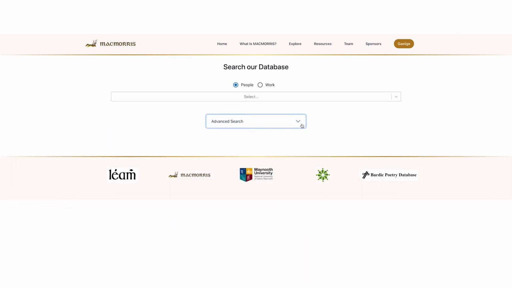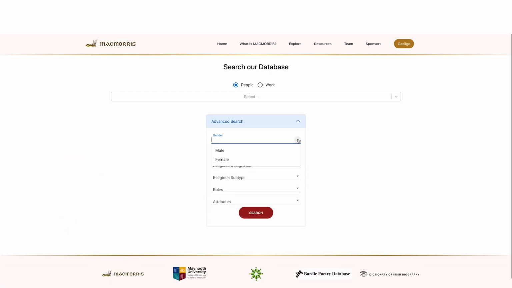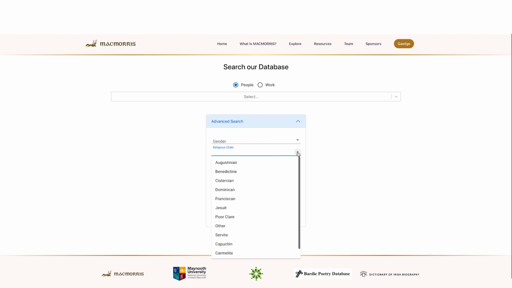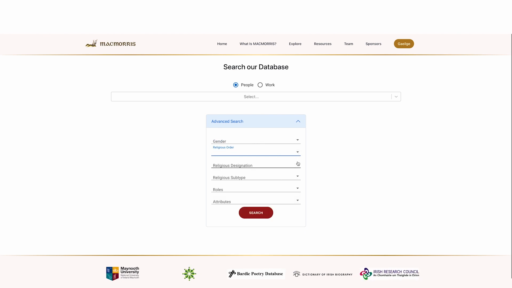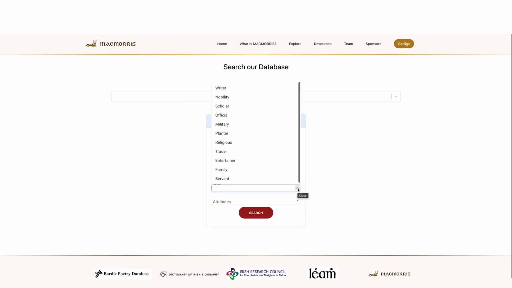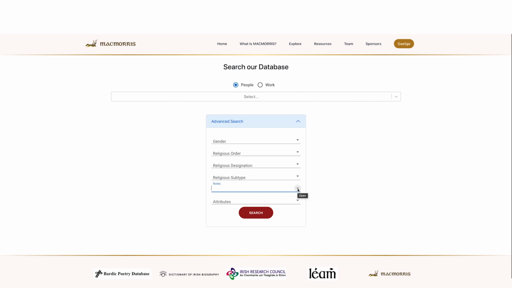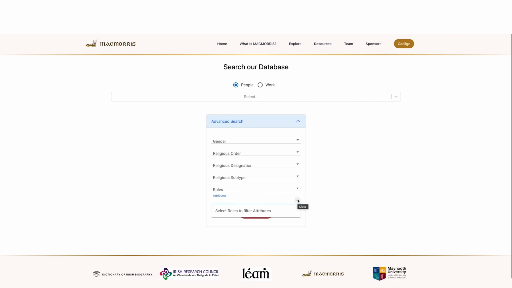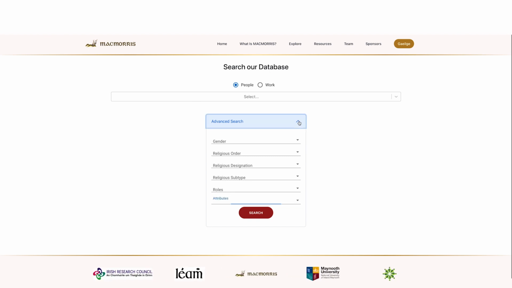The advanced search function allows you to refine your search for people by using a combination of filters found in drop-down boxes. These filters include gender, religious order, religious designation, religious subtype, which is a further refinement of religious designation, roles, and attributes. Roles and attributes are linked in a hierarchy. So, for example, if you select Scholar and then click on Attributes, you can see all the attributes that come under the Scholar role, such as Bardic Poet, Historian, Mapmaker, Natural Philosopher, and Translator.